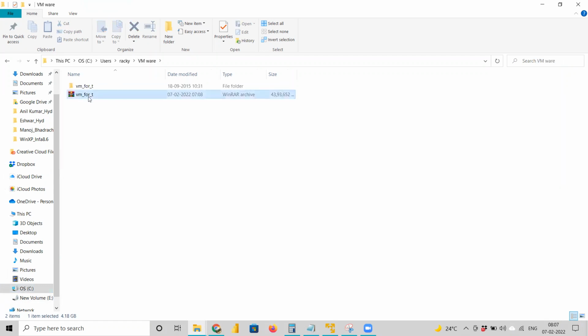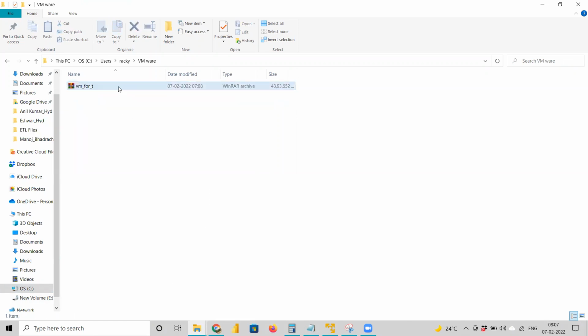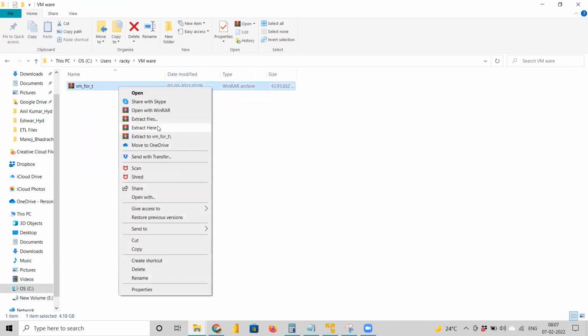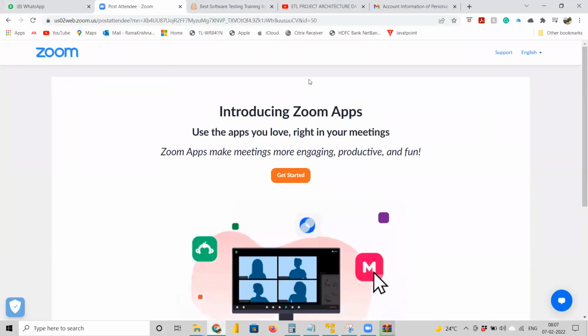Can I extract it again? Yes. But first delete the first one. Hold on. Delete the first one. Shift delete. Do it. Okay. That's fine. Extract here. Which version of VM Player did you download? Just go to Google and download a fresh one.